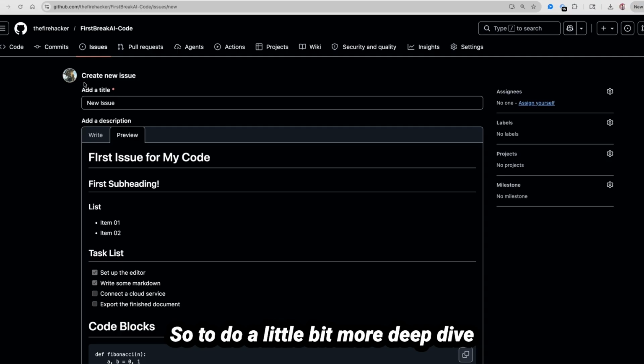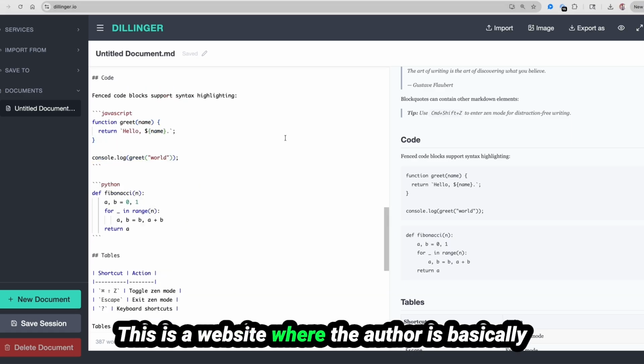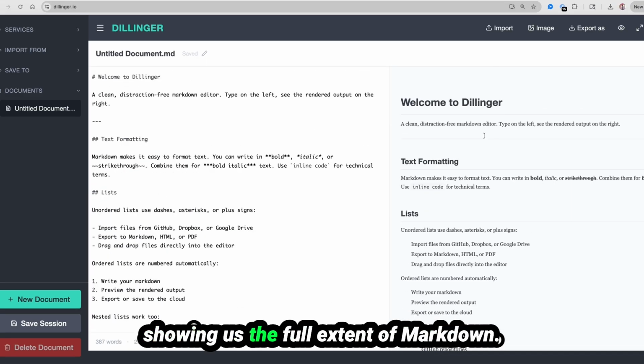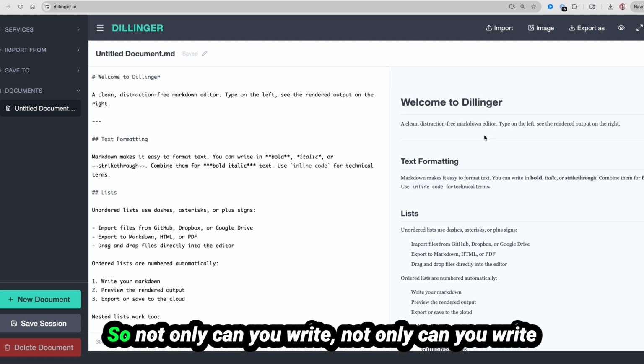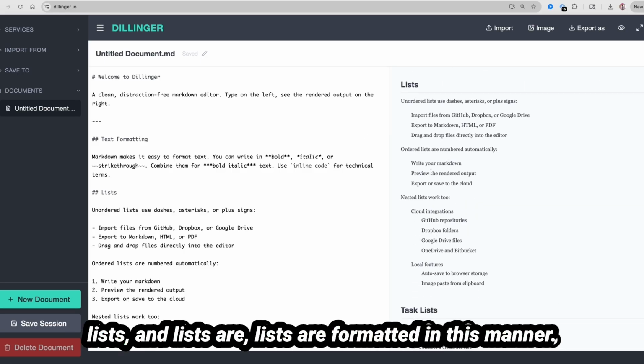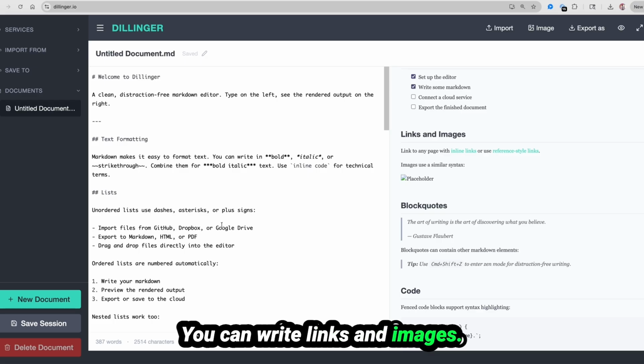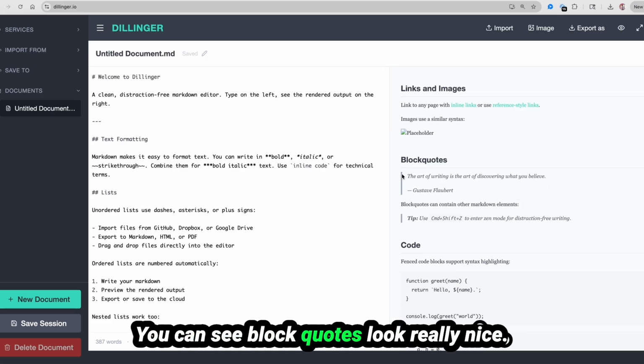To do a little bit more of a deep dive into this, we have Dillinger.io. This is a website where the author is basically showing us the full extent of Markdown. So not only can you write headings and subheadings via text formatting, you can write lists, and lists are formatted in this manner. As we showed, we can write task lists, you can write links and images. You can write block quotes. You can see block quotes look really nice.